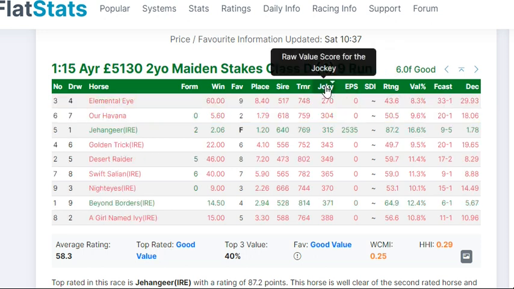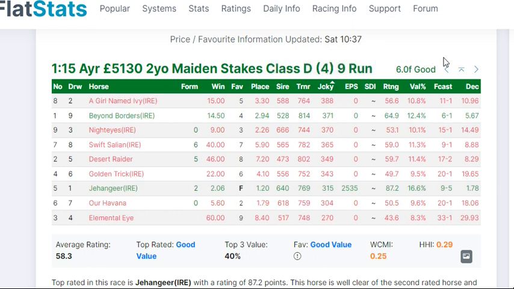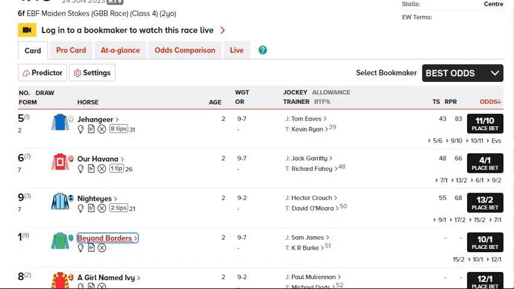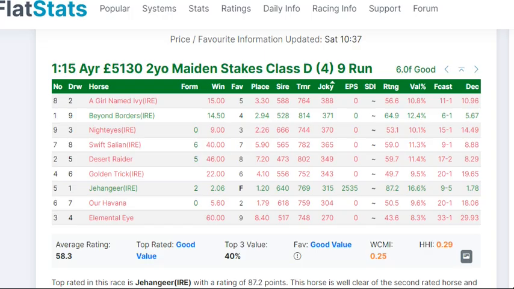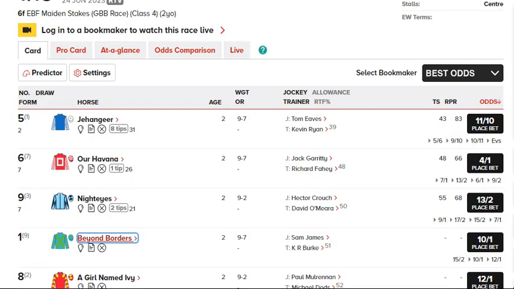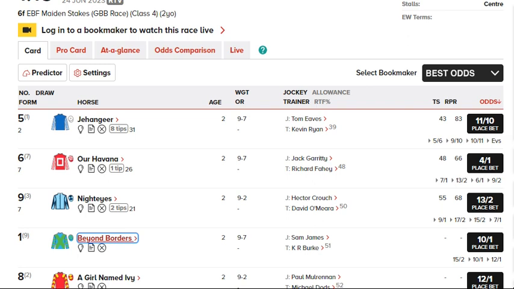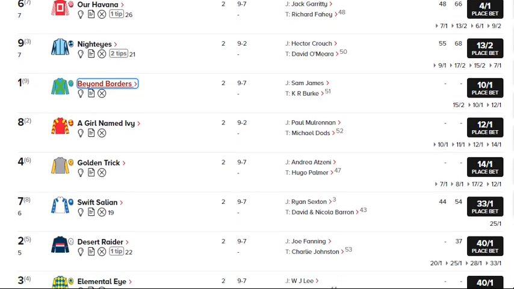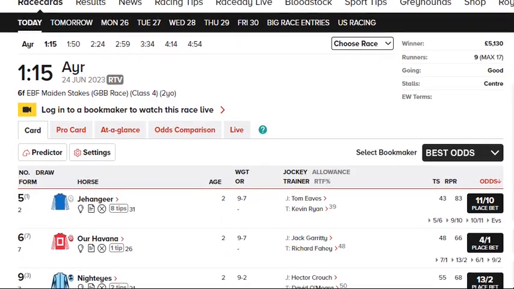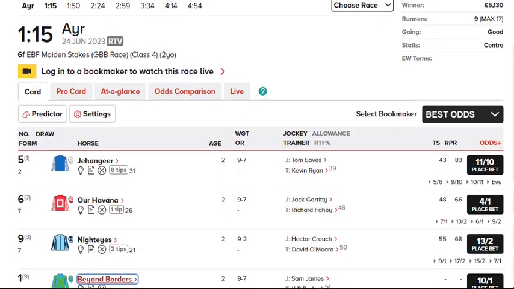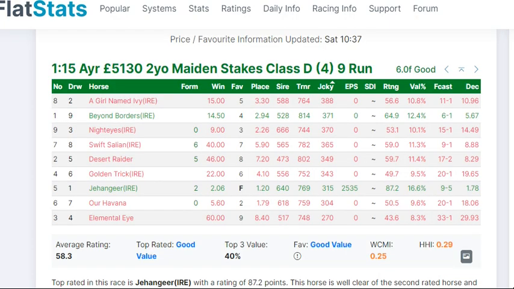So let me just organise it in jockey order. So a girl named Ivy is ridden by Paul Mulrennan. The next jockey is Beyond Border, which is Sam James. Night Eyes is Hector Crouch. Swift Sailing and Desert Raider are Ryan Sexton and Joe Fanning. So I don't know if it's down to percentage strike rate at this course or what, but this is just how Flatstats do it. So let's go back to the rating order.